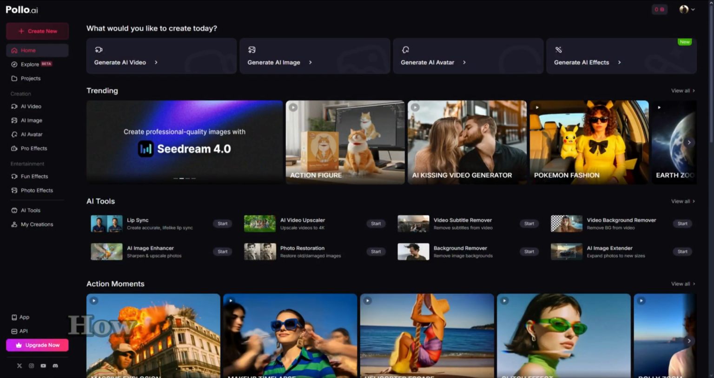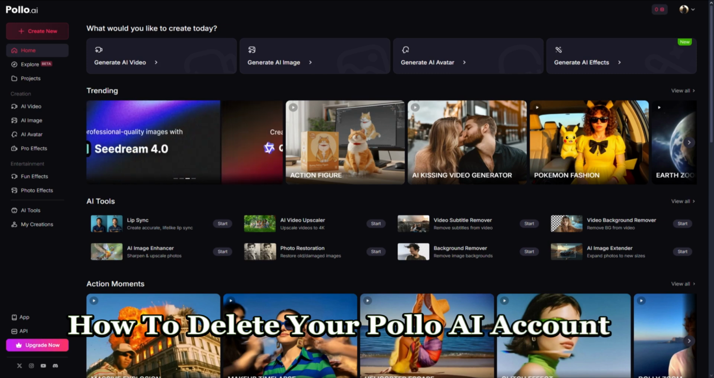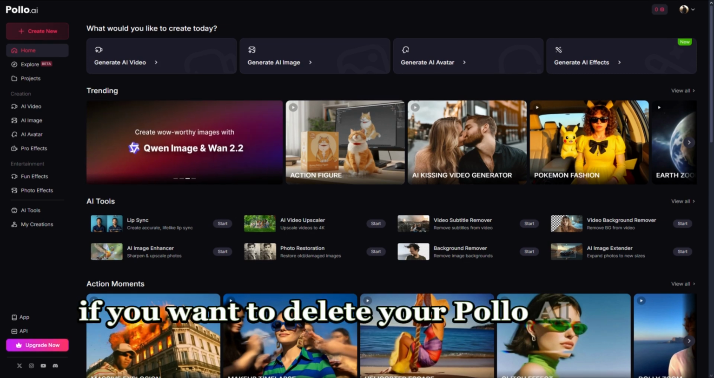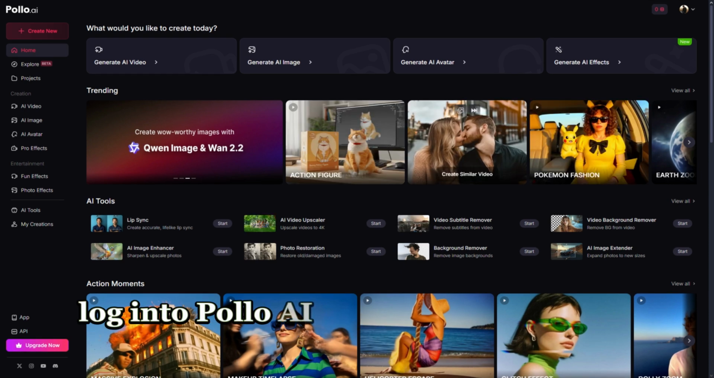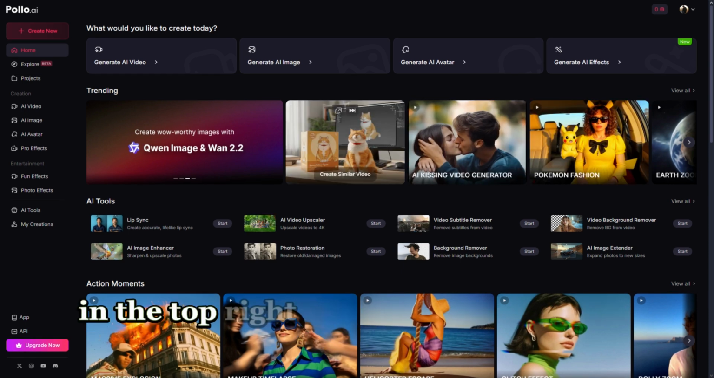Today, let me show you how to delete your Pollo AI account. If you want to delete your Pollo AI account, here's how to do it. First, log into Pollo AI and click your profile picture in the top right corner.